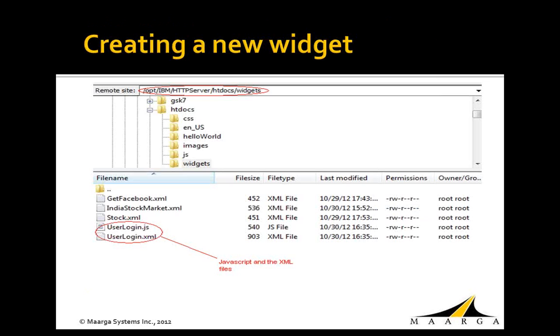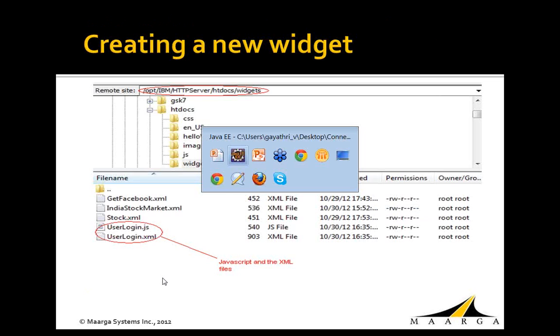If we have to write our own widgets, the two files that we have to create in the same location as the htdocs are the JS file and the XML file, which is shown here. Can you show the JS file?